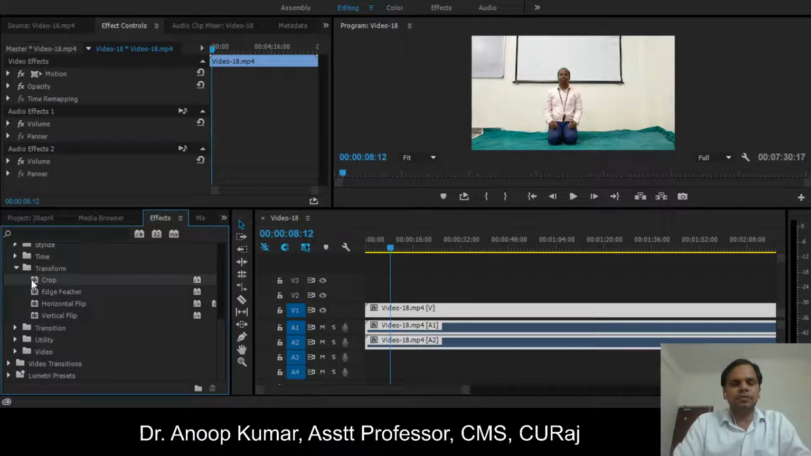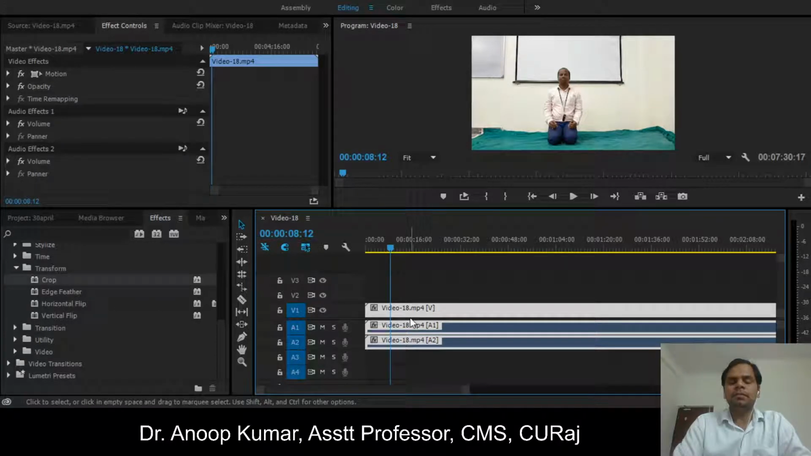First, you have to drag and drop the effect onto the clip, or when the clip is selected, if you just double click on any effect, that effect will automatically be applied to the clip. Okay. So now, one minute before we apply it, if you come over here in the effects control panel, you see we have the motion, opacity, time remapping, etc.